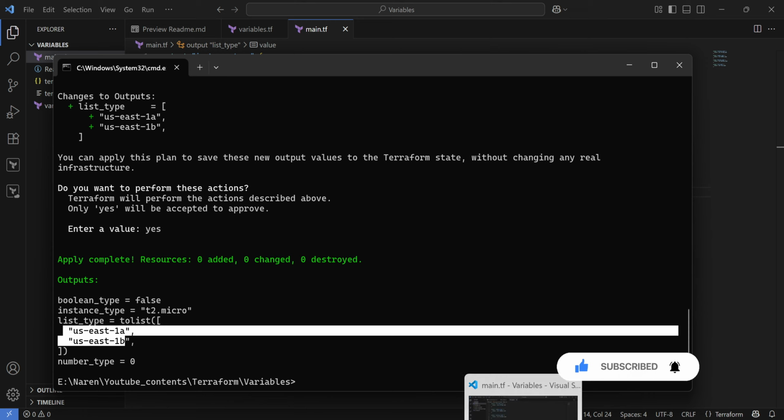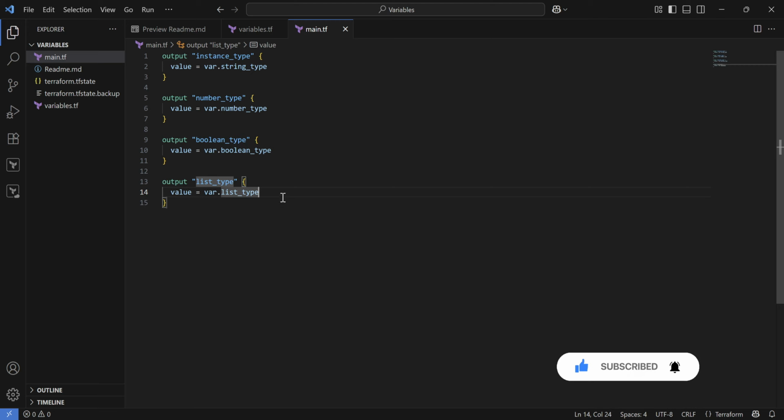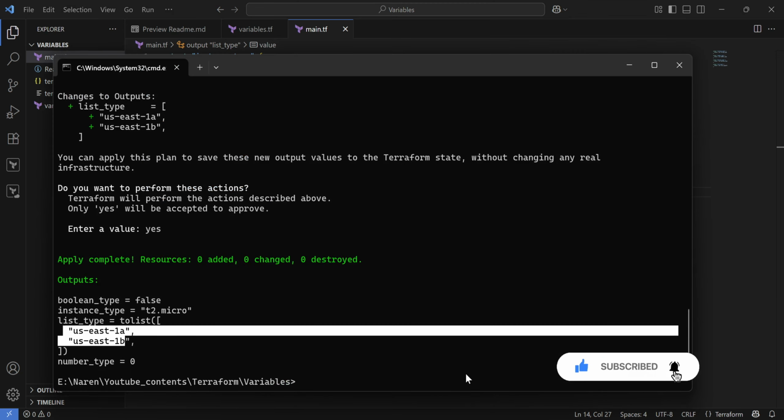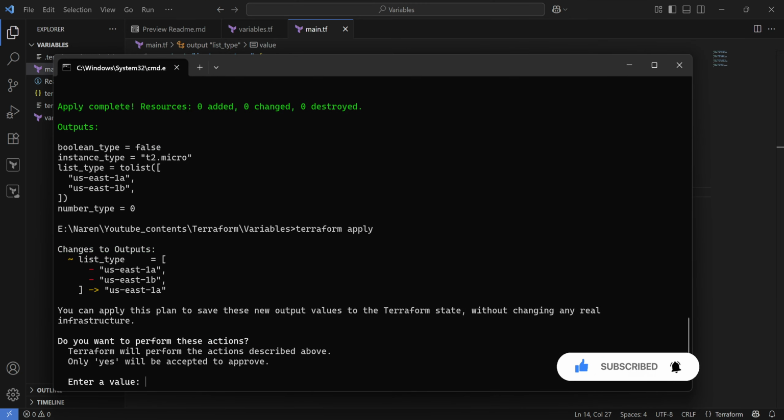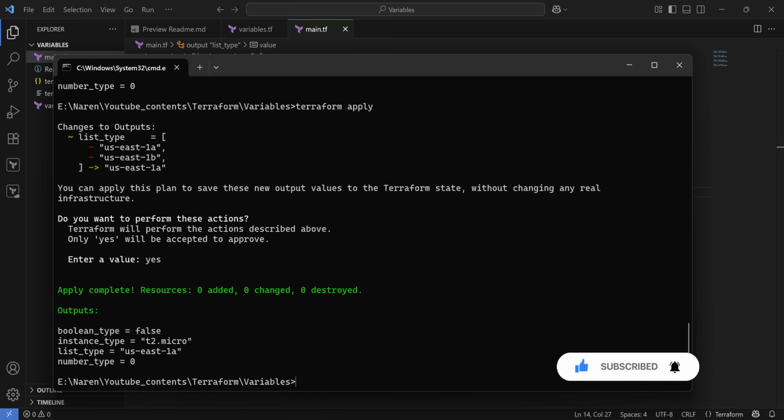Now one more thing I want to mention: if you want to print just a single element, you can also print it in this notation. Then you can run terraform again. Now let's say confirm yes. Now you can see we get the first element of list type.